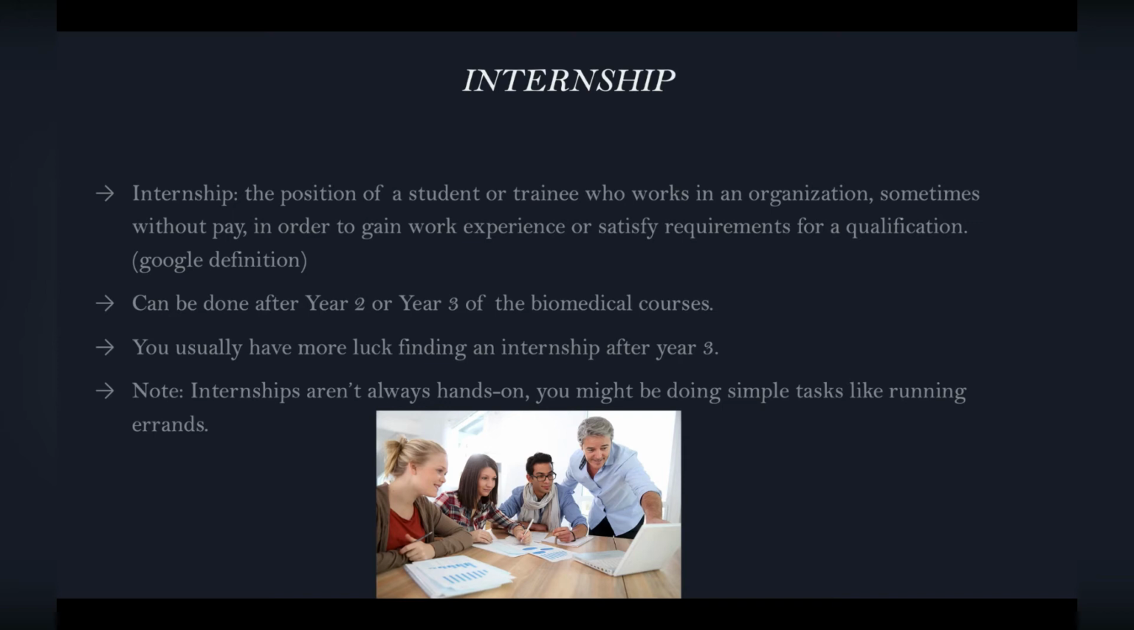But also note, internships aren't always hands-on. You might be doing simple tasks like running errands. So instead of working in an actual lab, you might be doing things such as taking out the trash or getting coffee for the scientist or whatever.